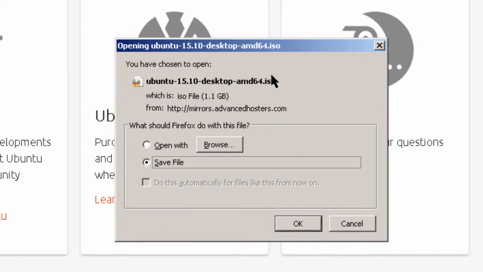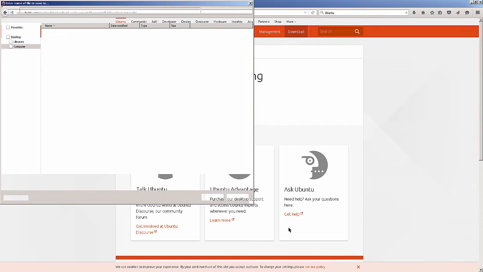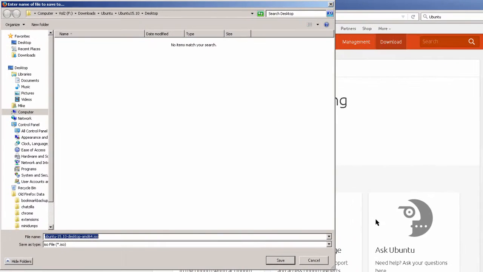And up pops a window and I'm going to click on save the file and make sure that save file is selected and click OK. And then I'm going to take the download to where I want it. In my case, it's downloads, Ubuntu 15.10 desktop. I've already created all these folders. And I'm just going to click on save the file.